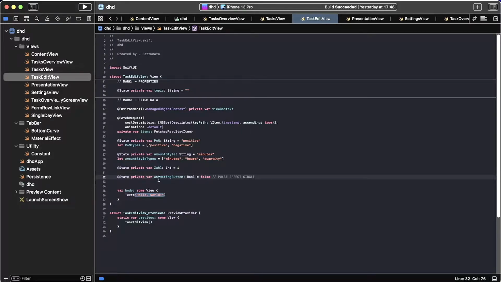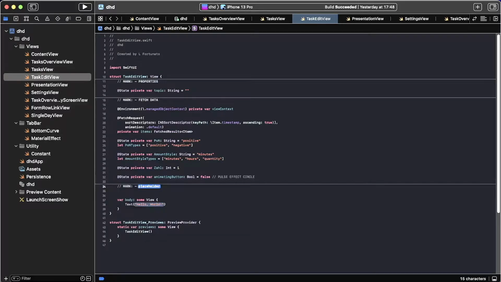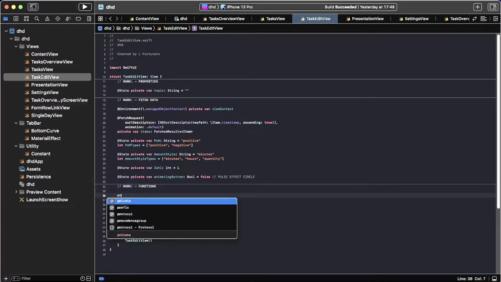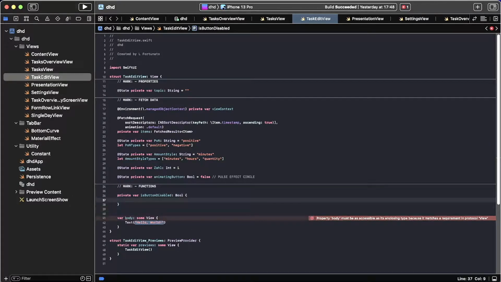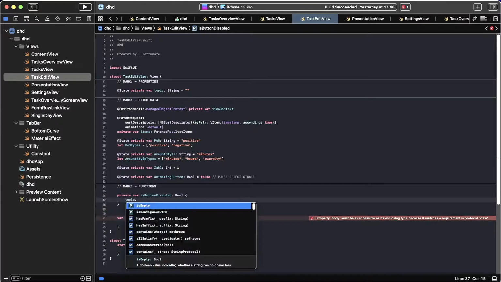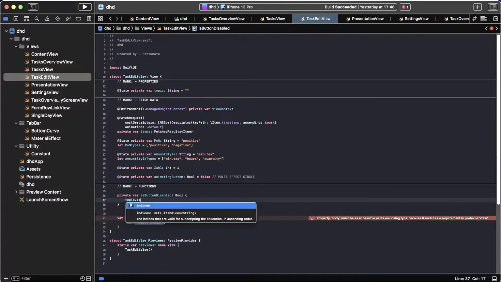Okay, and here we go for another variable. This will be called on at some point. Then we go for functions. So here we go for private var isButtonDisabled, and this will be type of Bool, so boolean variable. Then we go here for our topic is empty.